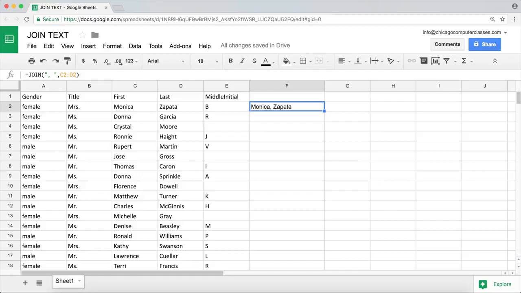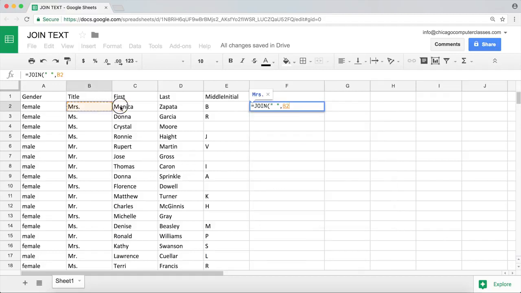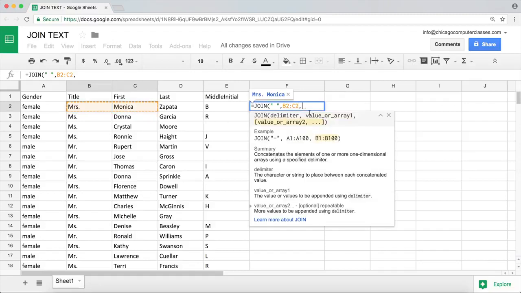Now let's say not only do we want to combine first and last names, we also want to possibly do the middle initial and maybe even the title. So we want the full name for everybody here. So what I'm going to do is start with join. And what I want as a separator is my space. I want it to be the title and then the first name. I'm going to do comma on that range. And then I want the middle initial, comma here, and then last name.